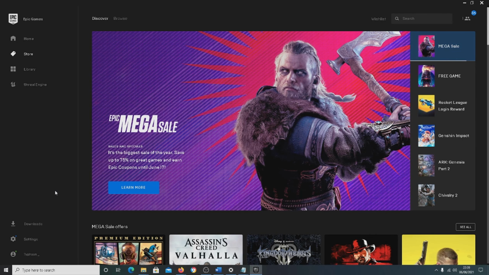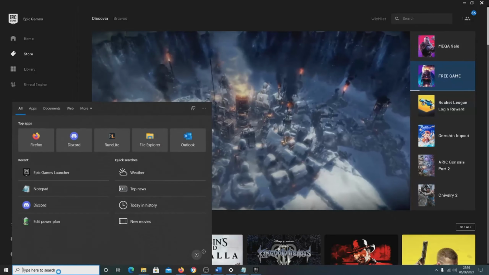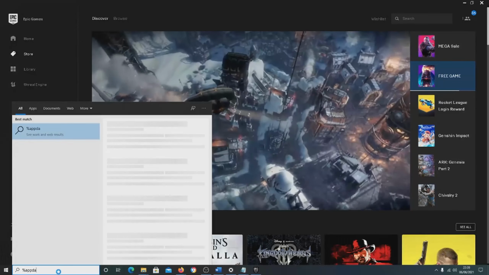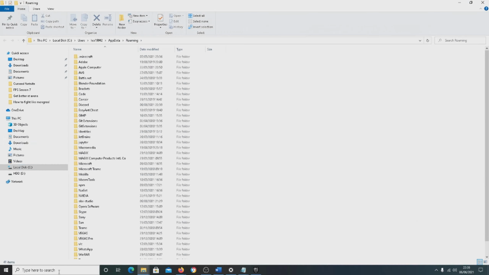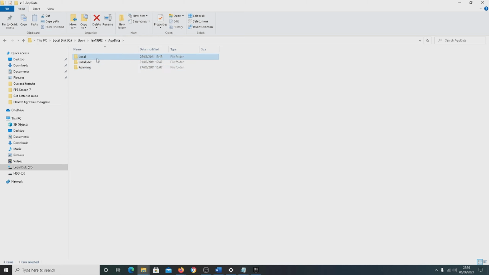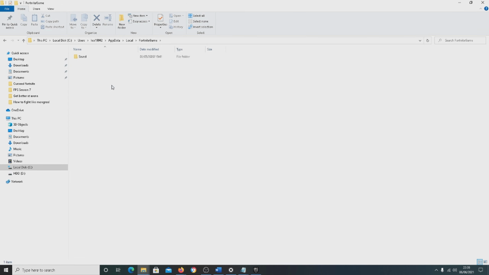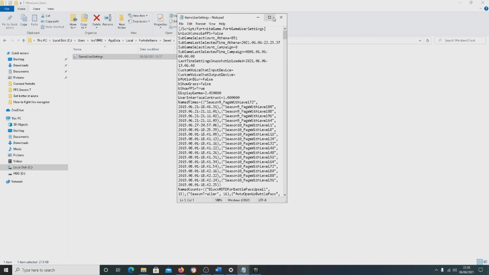So next we're going to actually go on to the config file itself for Fortnite. So at the bottom left search, again, just put in %appdata% and then %. At the top here, you can see you can click on AppData and then click onto Local, scroll down to F, you can see FortniteGame, click on FortniteGame, click on Saved, click onto the Config section, and then click onto WindowsClient and then GameUserSettings.